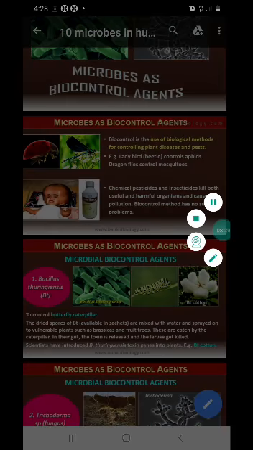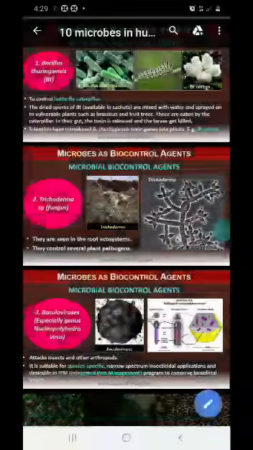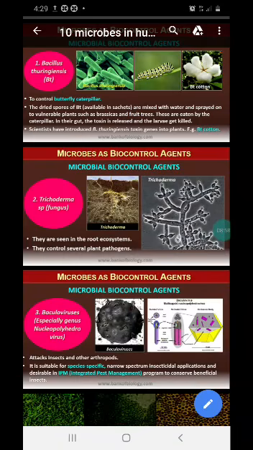Many plants are also made insect resistant, pest resistant, by introducing the gene of Bt into that plant, which you're going to learn in another chapter, Principles and Process of Biotechnology. In that chapter you will learn the details of Bt. Another example of a biocontrol agent is the species of fungus called Trichoderma.